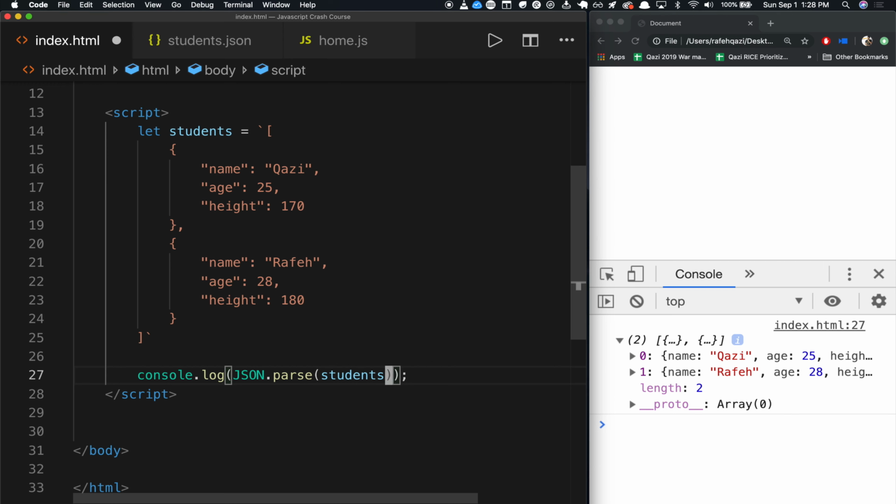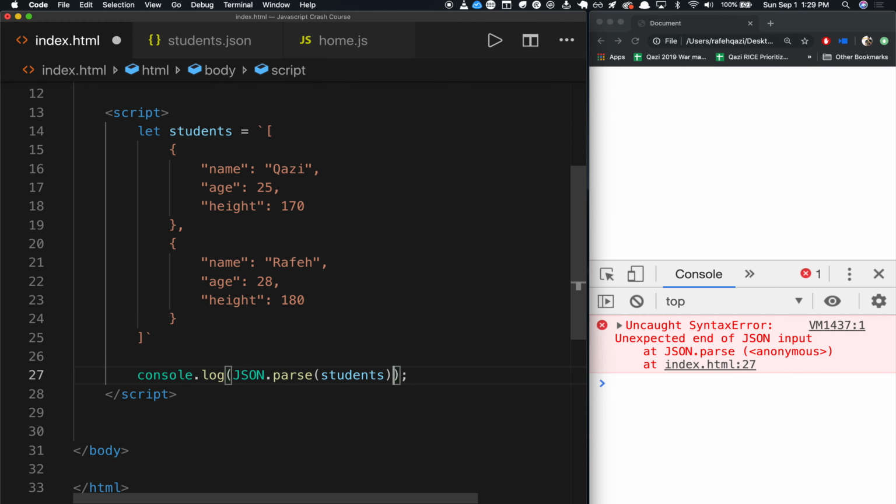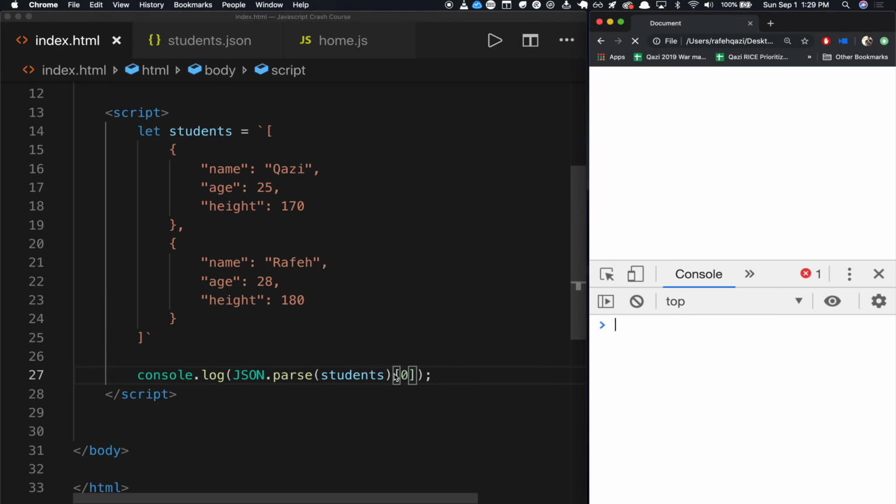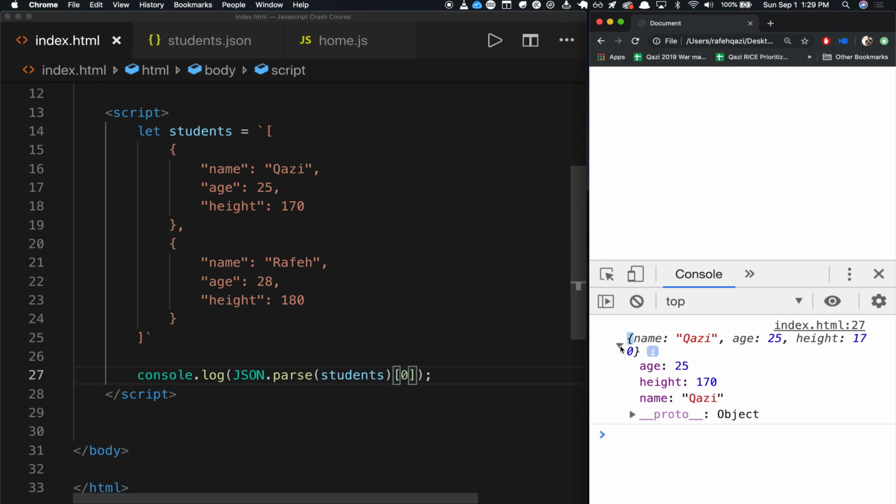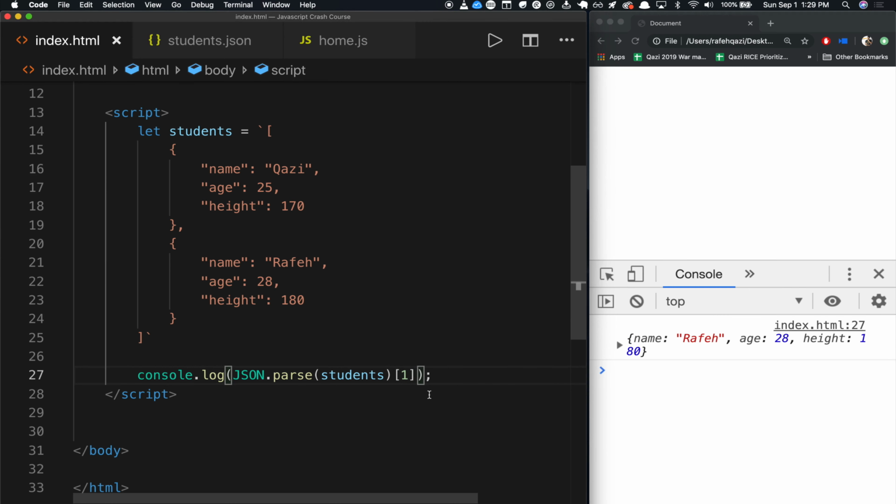Now I can do whatever I want. When I get the result back, I can get the first student like this. I can get the second student like this. I can ask for the student's name or the age and I'll get that. And that's it, folks. This is how you deal with JSON.